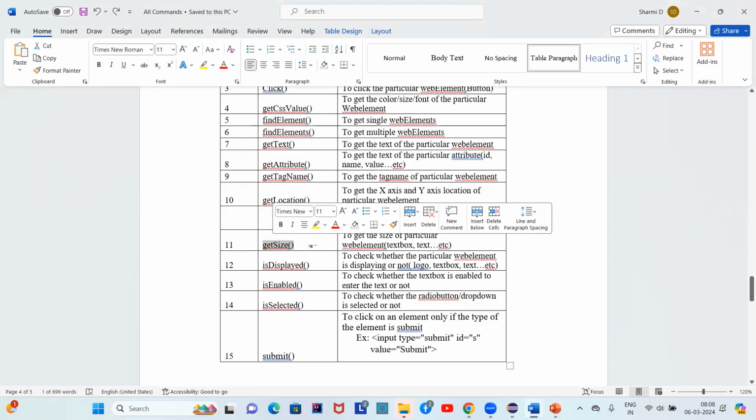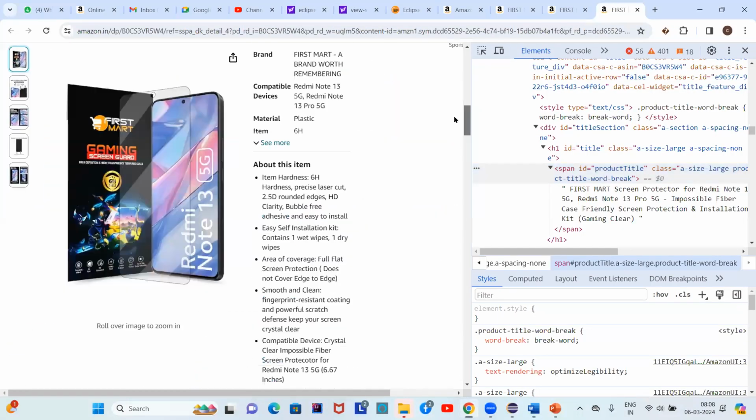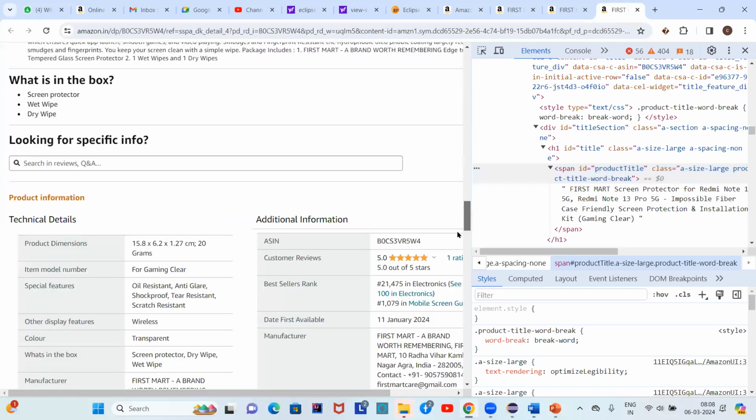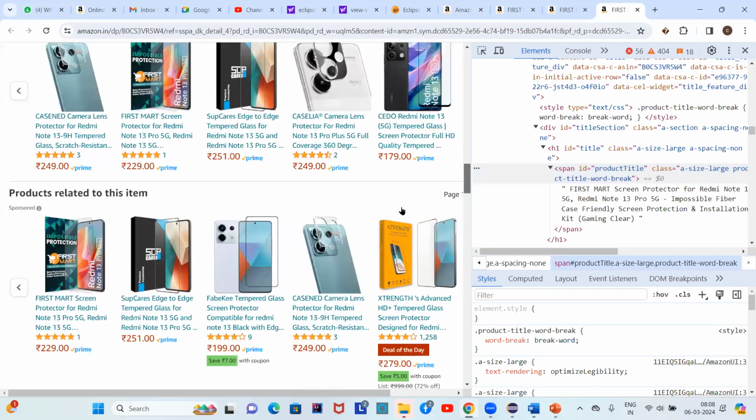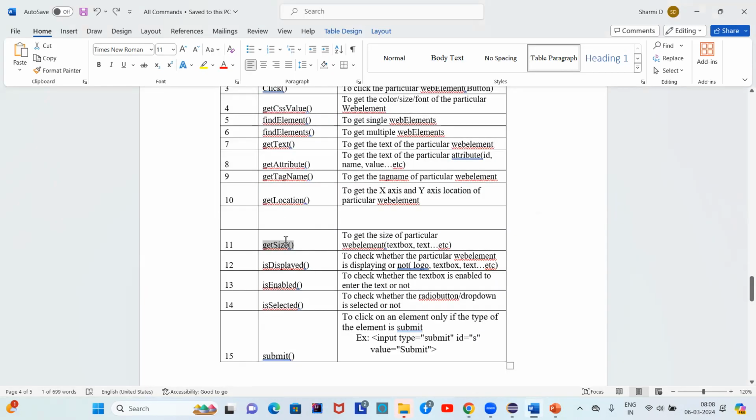Whether the web page is too big, at that time we want to search the location of a particular web element. So that time the location and size is needed. Okay.